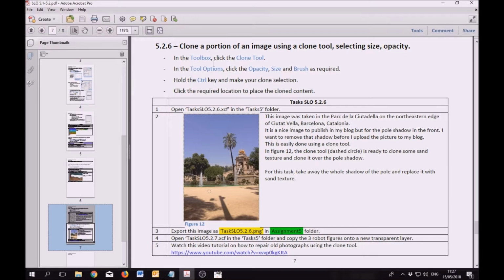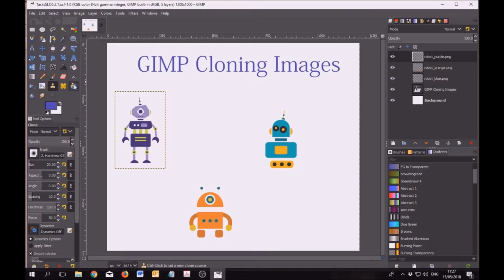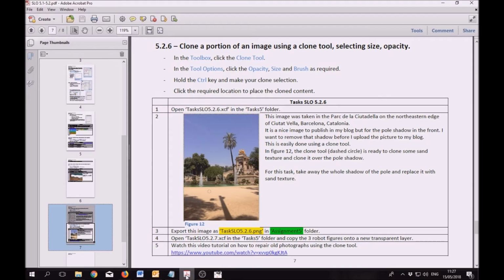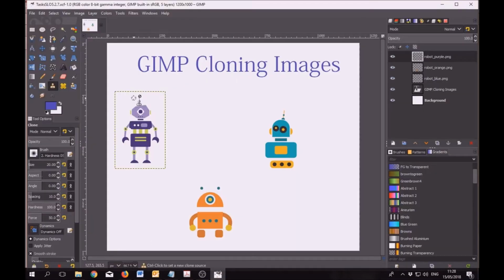In the toolbox, click the clone tool. The clone tool is here. Hold the Control key and make your clone selection. With the Control key, you see that it's changing from not allowed to do any cloning to being allowed.